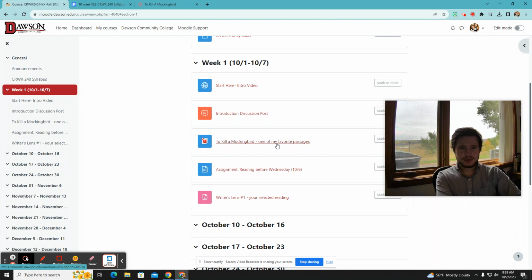I picked this partially because it's one of my favorite texts personally, but I also know that this text has some significance to some of the students in the class that I've taught previously. I was picking between this and another book that I love, and I just decided I'm going to start with this one. The other book that I love, we'll get to some passages from that as well, and we're going to analyze them from a writer's perspective, not from a reader's perspective.